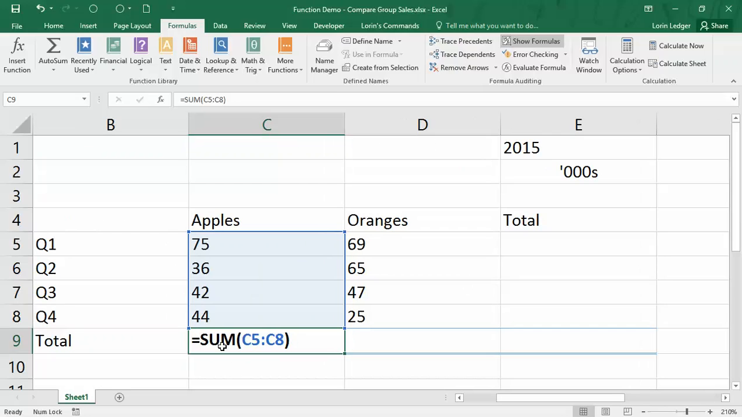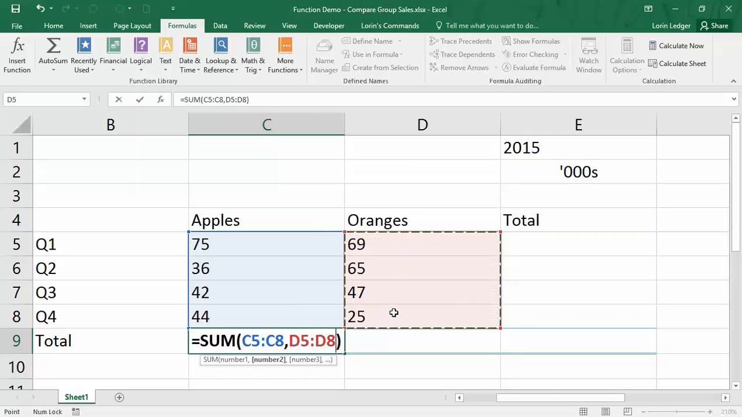and what this means is equals is always the beginning of a function. The function name, in this case it's sum, and every function has its own parameters. Okay, so this is a fairly simple function. The only parameters it has are sets of numbers. This is one set of numbers, and I can put in a comma, and I can get another set of numbers if I want.